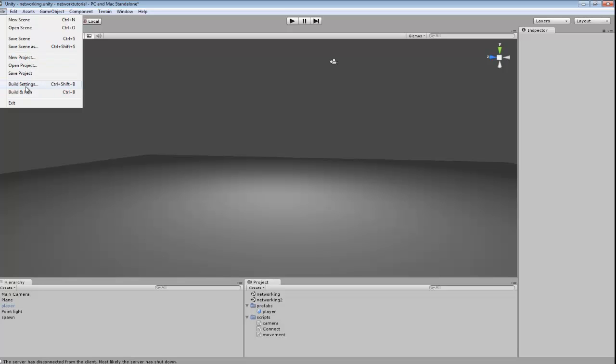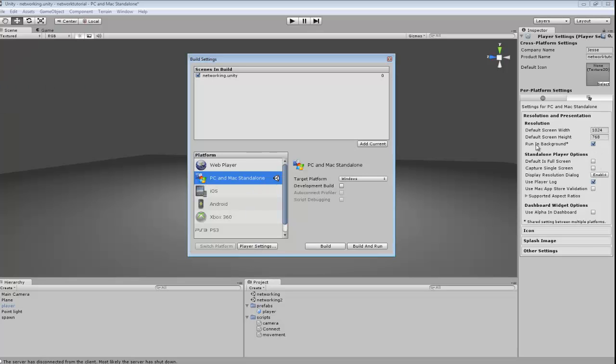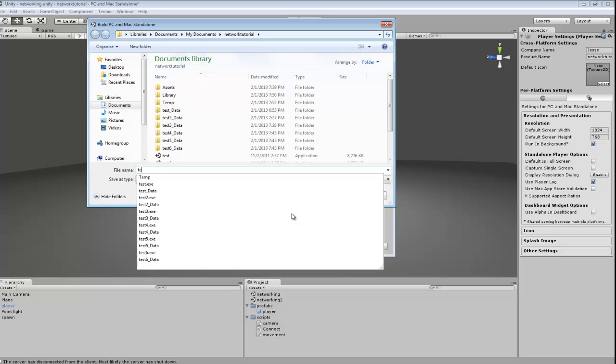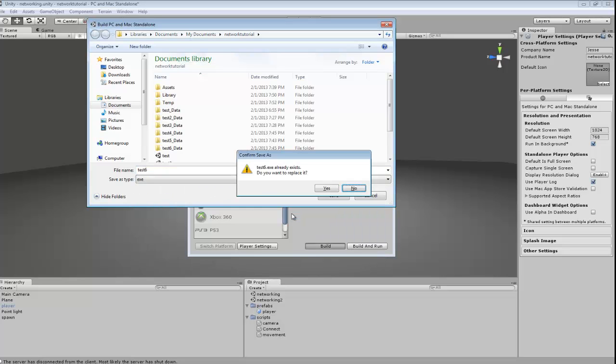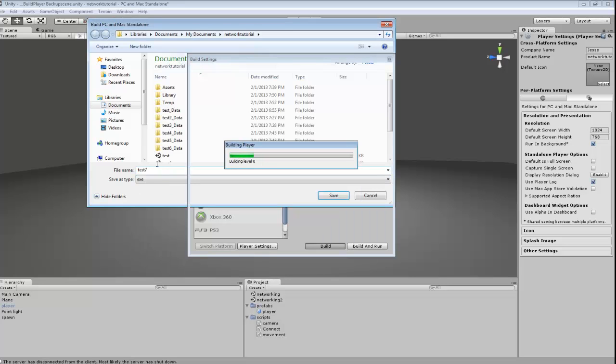So I'll just go to build settings. In here you probably want to click on player settings and check run in background, so that way when you're in one window you can view what's going on in the other window. So we're just going to build this, and I'll name this test 6. Oh no, I've been testing this a lot trying to get it to work.